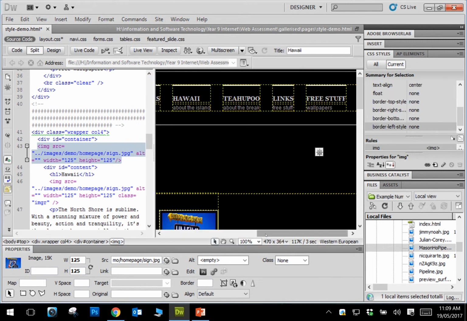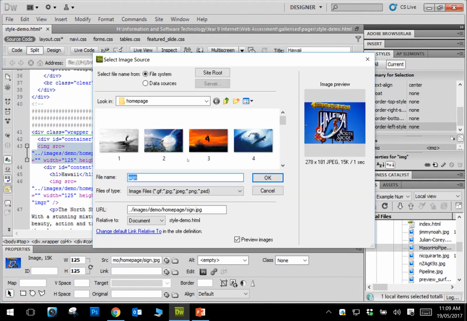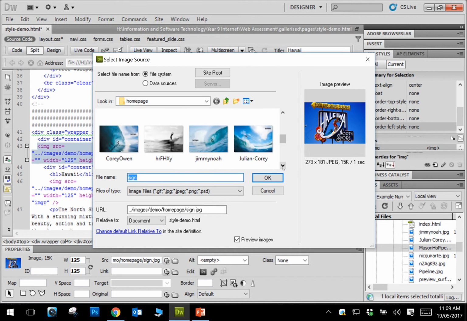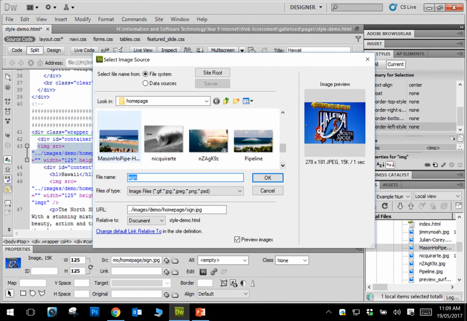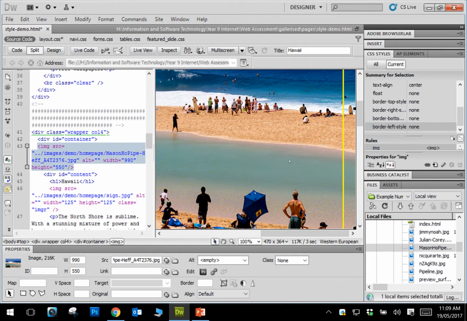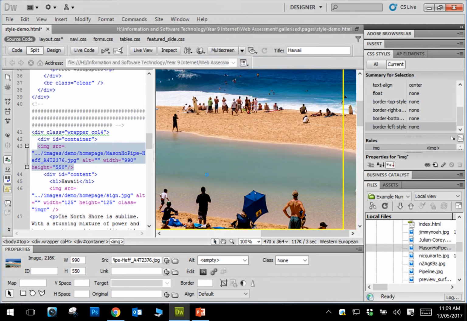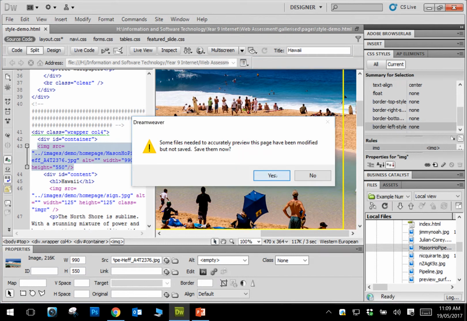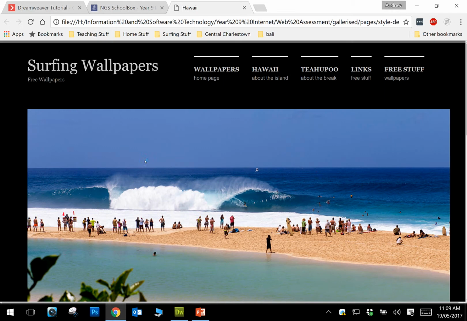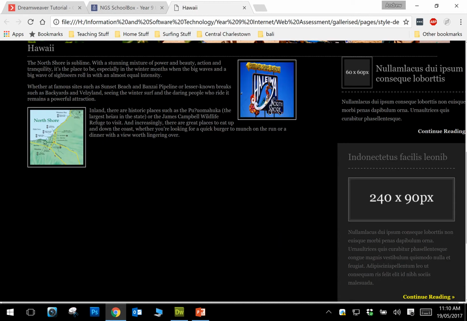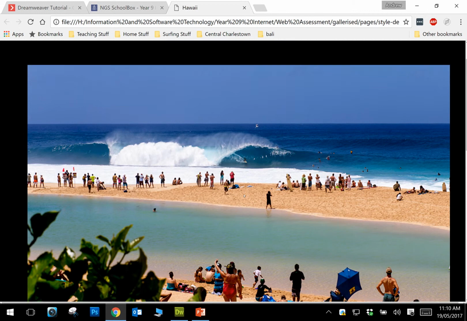Now, what I can do with it now is if I go over here, and if I double click on it, I can actually find the image that I want. So my image is Mason Ho, this one here, right? And it goes in there like that. Now, if I preview it in Chrome, it's going to go, yes, and it's going to show me this image. Now, that image is in there, right? So that's the original, and now I fixed it up to make it look like that.